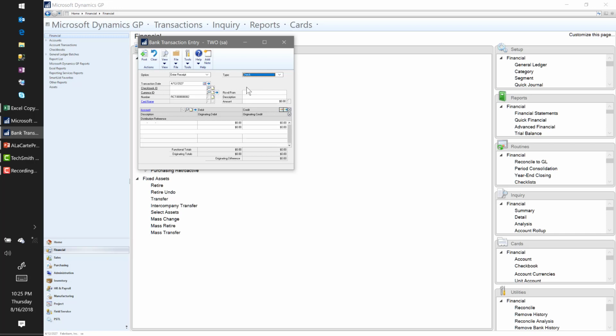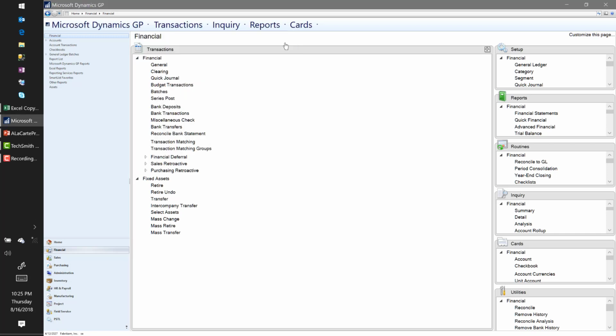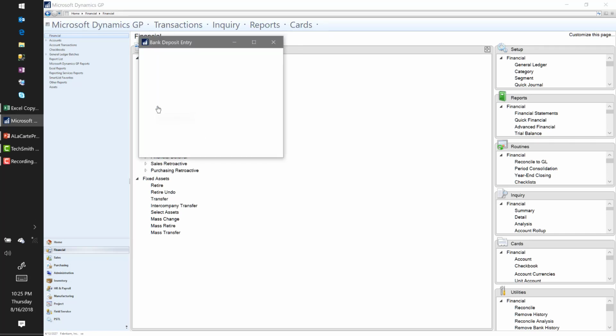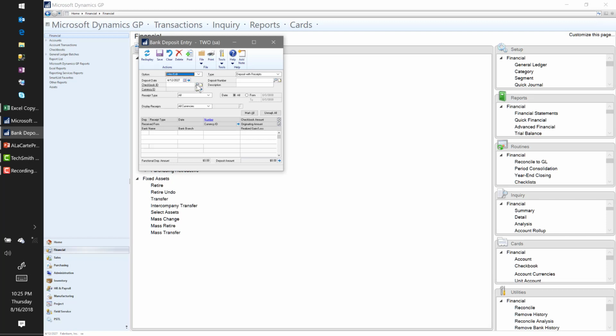So cash receipts that didn't come from the sales module, this is where you want to book them. And then also in here, if I ever have a receipt or a transaction that I process in here, I can go into the same window, hit the void button, and then pick the existing transaction or receipt and void it. So that's it for that. We'll take a look at the bank deposits real quick.